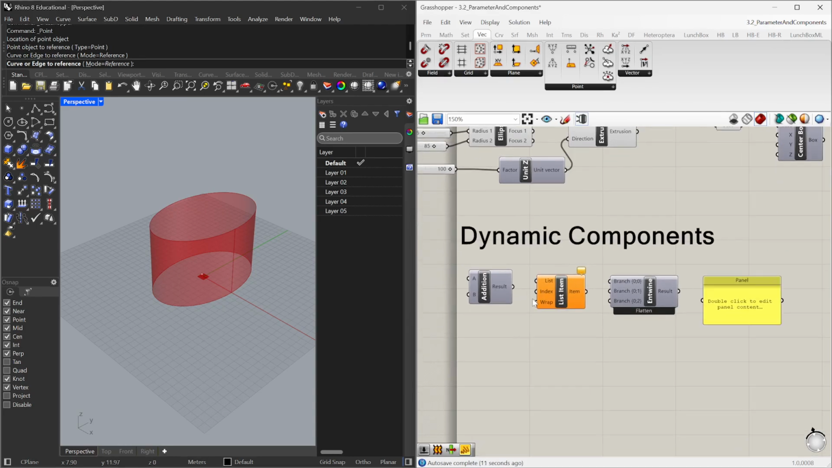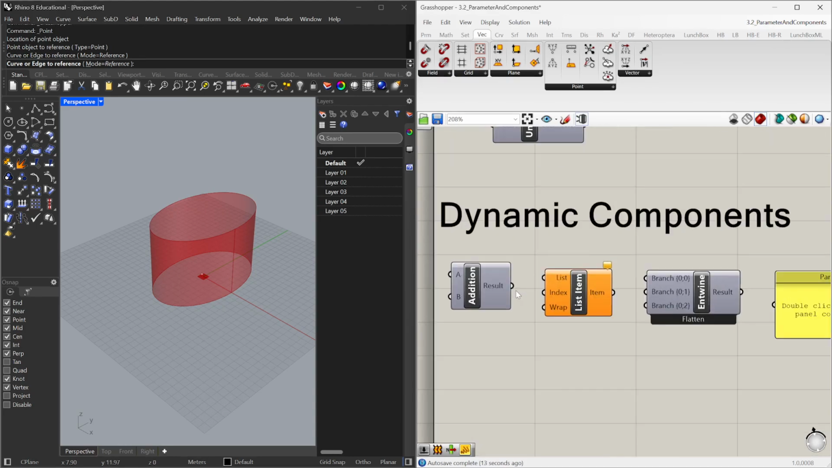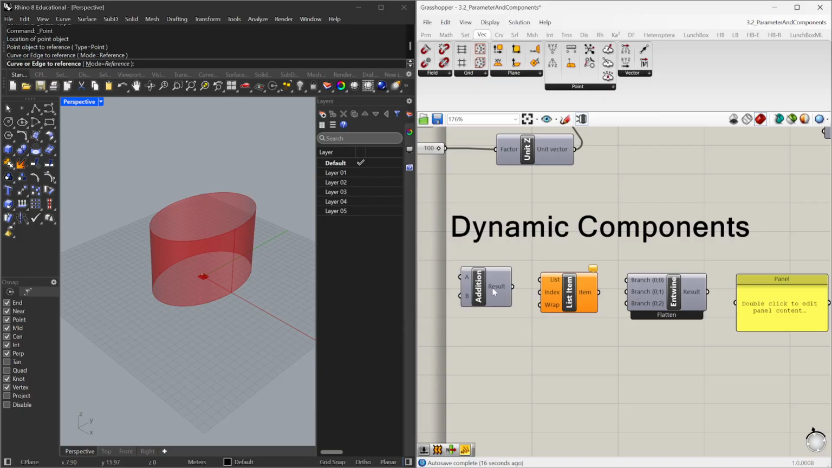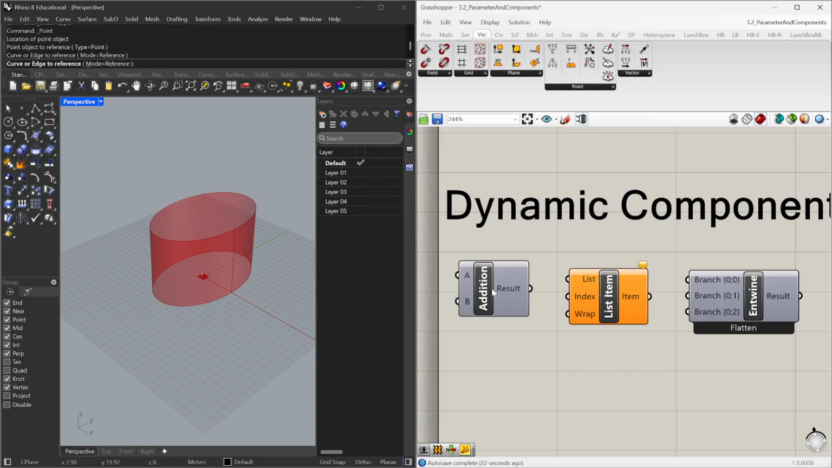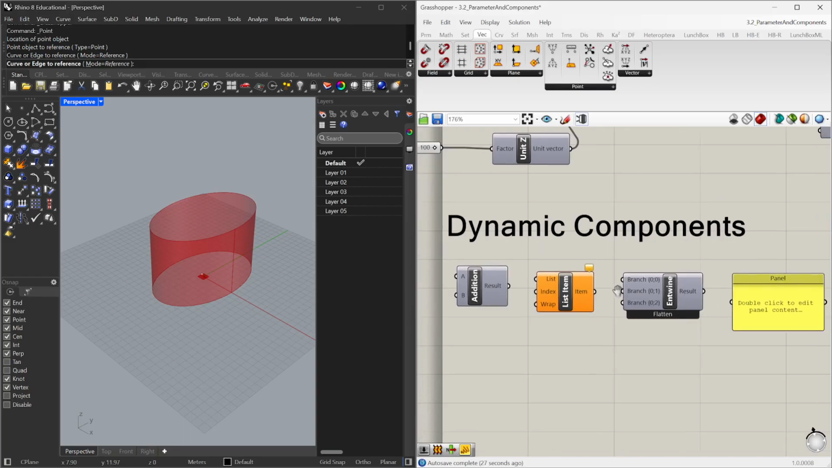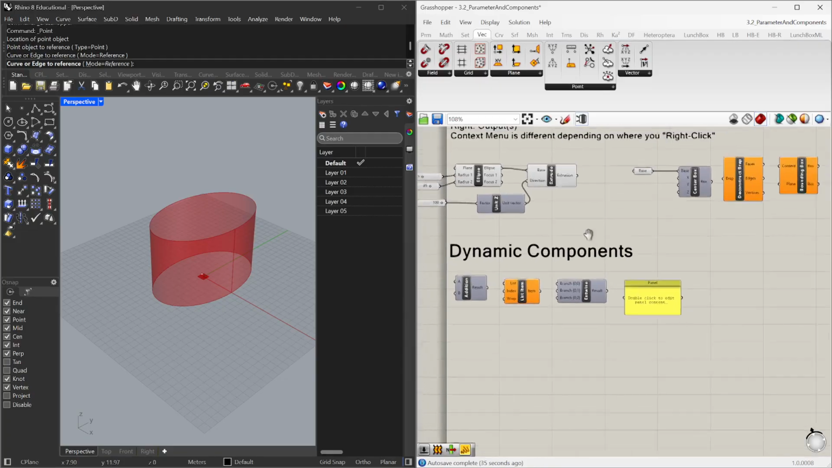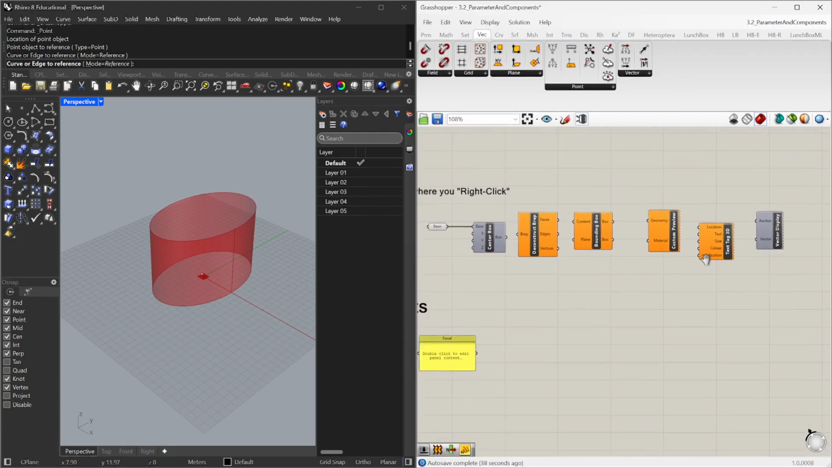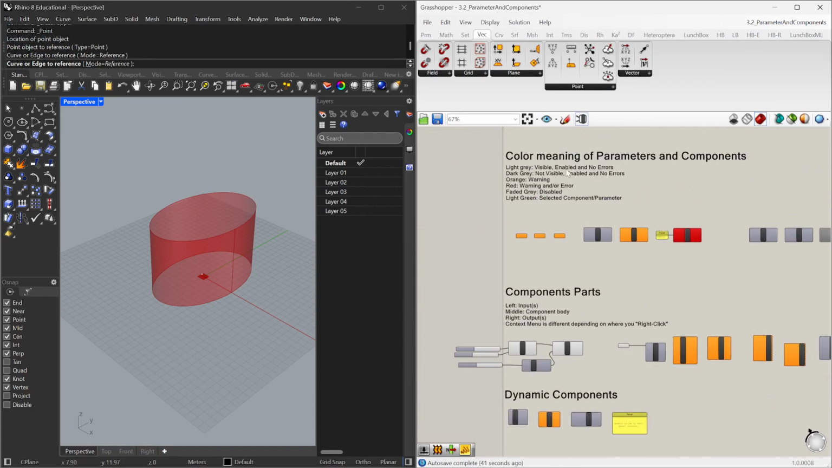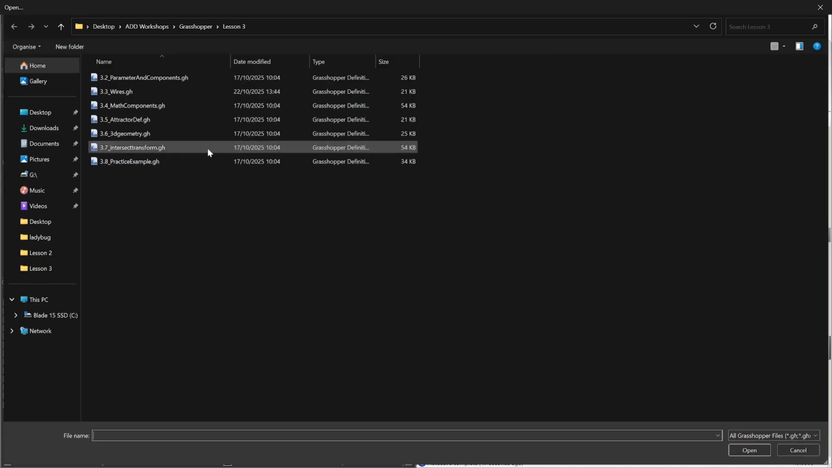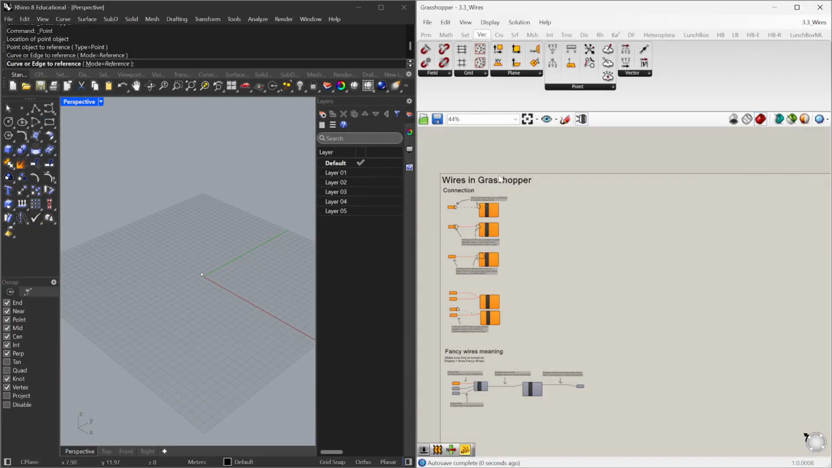Let me also show you that we have some dynamic components. The way dynamic components work is they will perform a function within them, and then they'll output certain data. So this can be dynamic. This will take different information that's input and it will output it just there. I'm just going to open up another file and show you about the different wires.